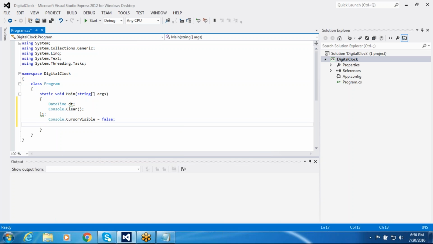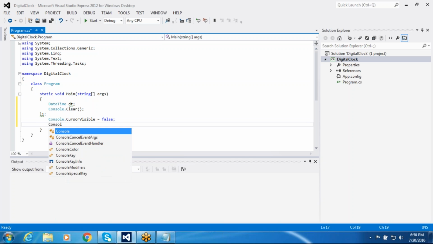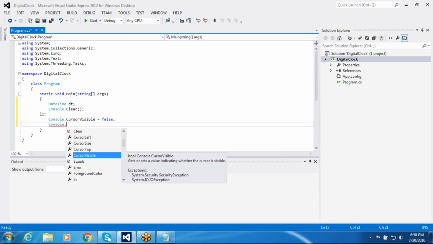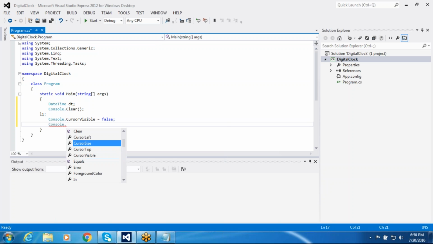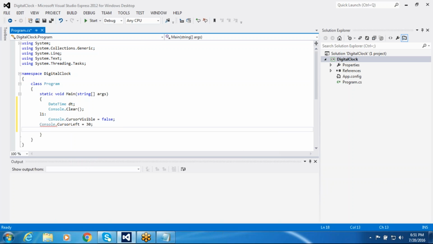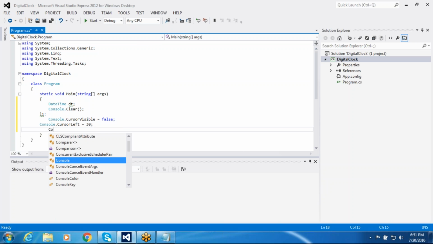I am going to make the cursor visible false in that. Then I write like this, console dot cursor left. In the case of cursor left, somewhere in the 30th column from the left side of the screen, I want to position the cursor.